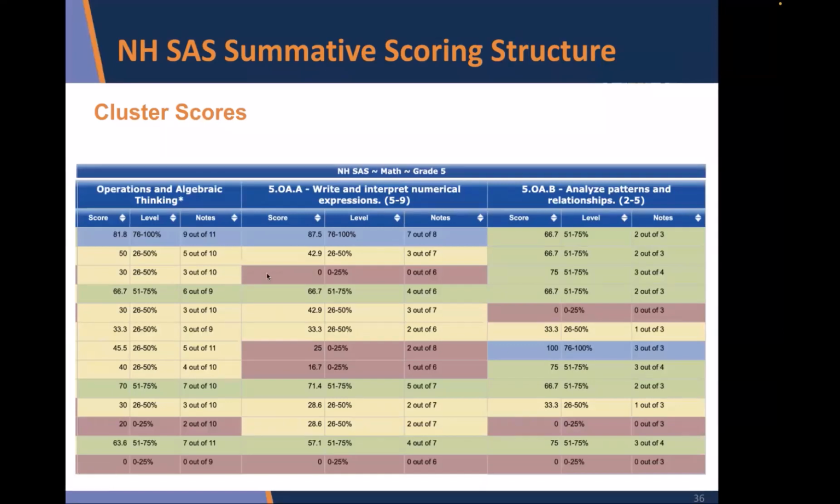So I'll explain what you see on this particular screen. So you see your overall. This is asterisk. So these are the percentage buckets here. So they have 9 out of 11 points. And then for each one of these questions here, or these clusters of standards, this write and interpret numerical expressions, it's 5 to 9 points. And this one's 2 to 5 points.